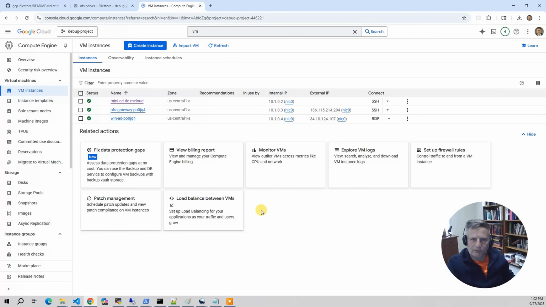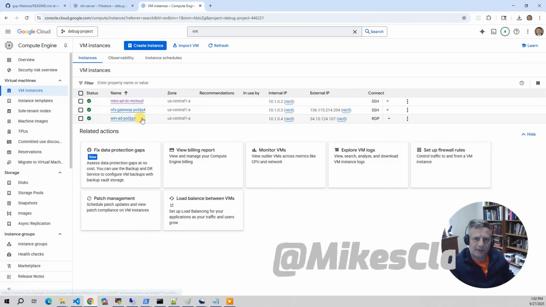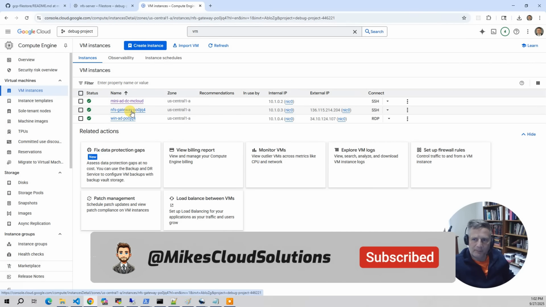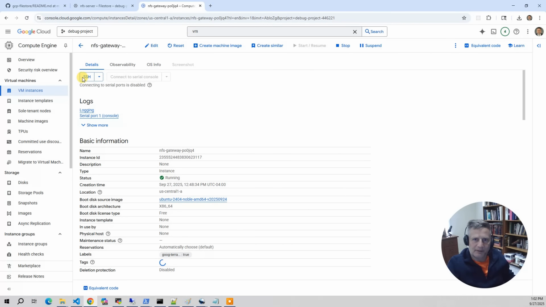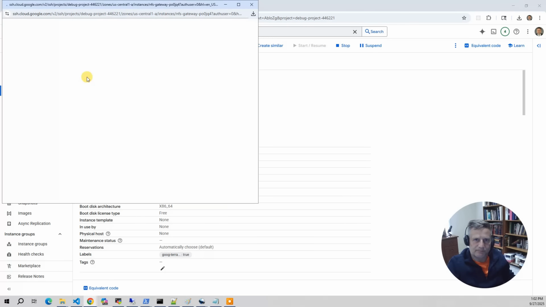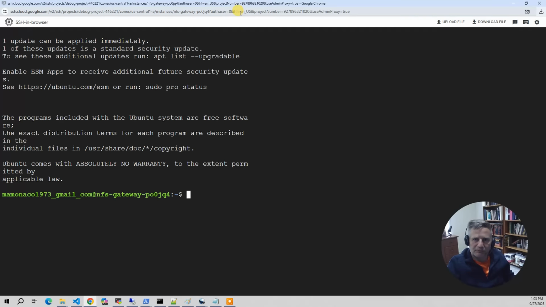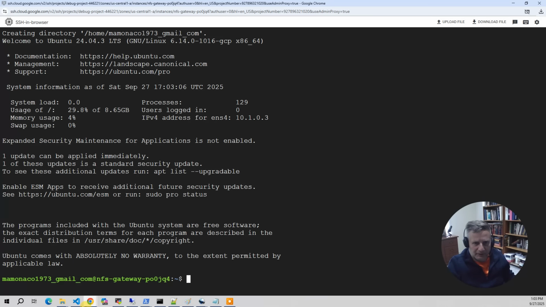For the demo, the first thing we're going to do is connect to the NFS gateway, and I'm going to use the built-in SSH provider. This provisions the local account, which is not part of AD. So what we want to do is sudo switch user to John Smith.